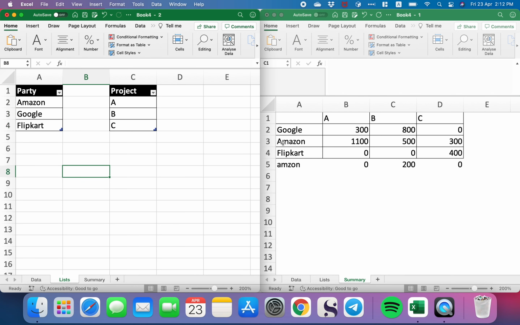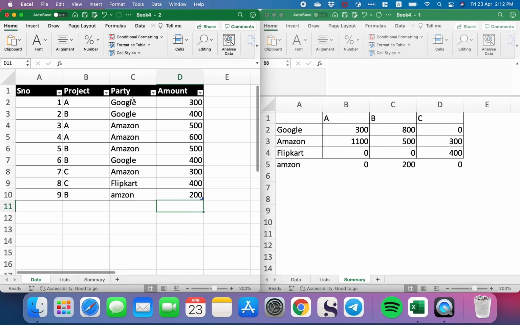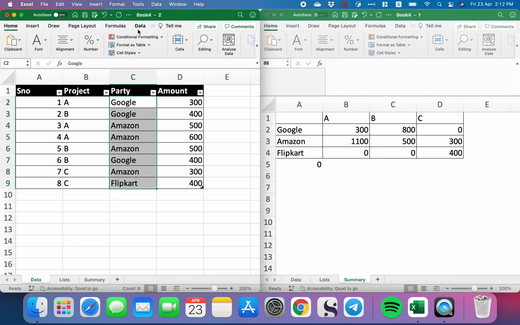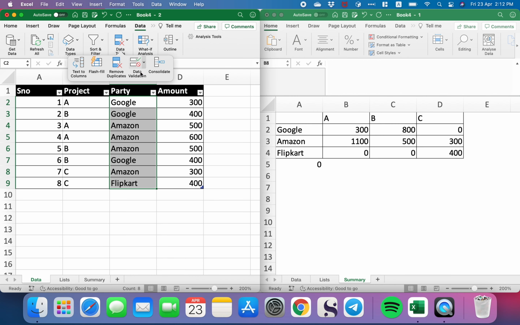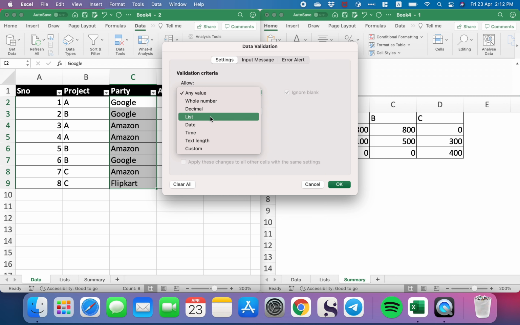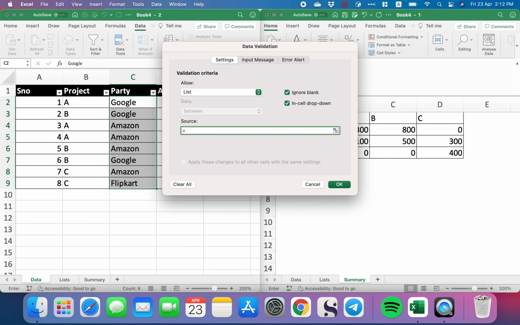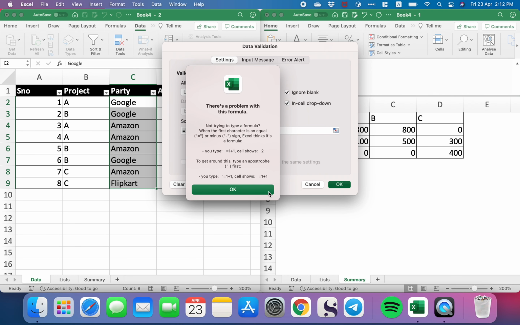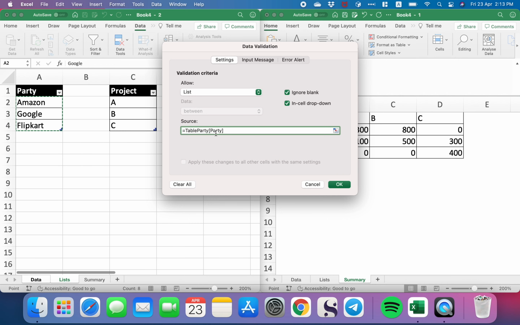Great. So now all we have to do is make sure that in our data sheet, we'll come here and, first of all, I'm going to delete the last row. And come here and go to data validation. Then I'm going to say it has to be a list. Now in this, if I type in table, party, party, you might expect this to work. It doesn't. It's messy. So it doesn't allow you to reference the table itself directly.